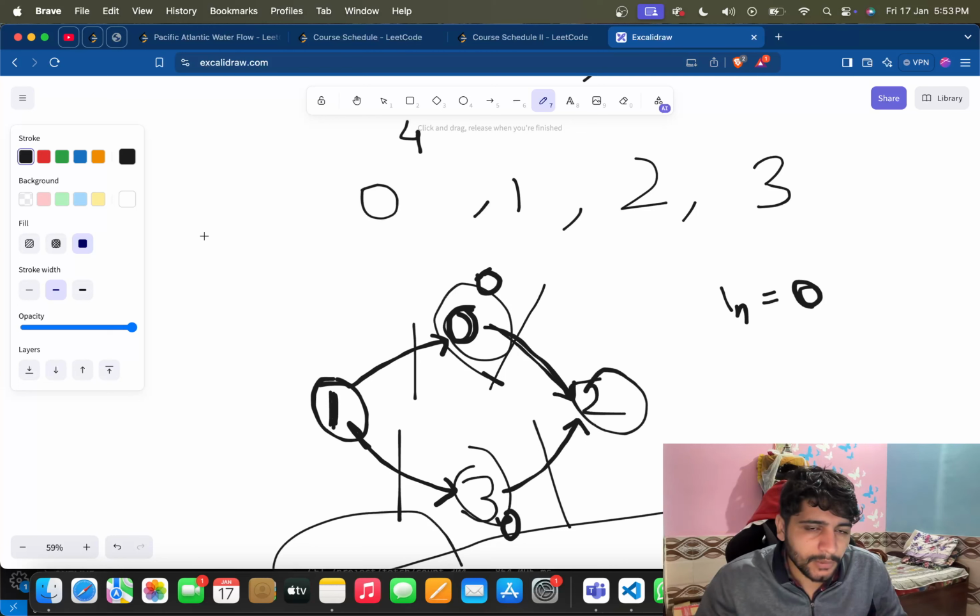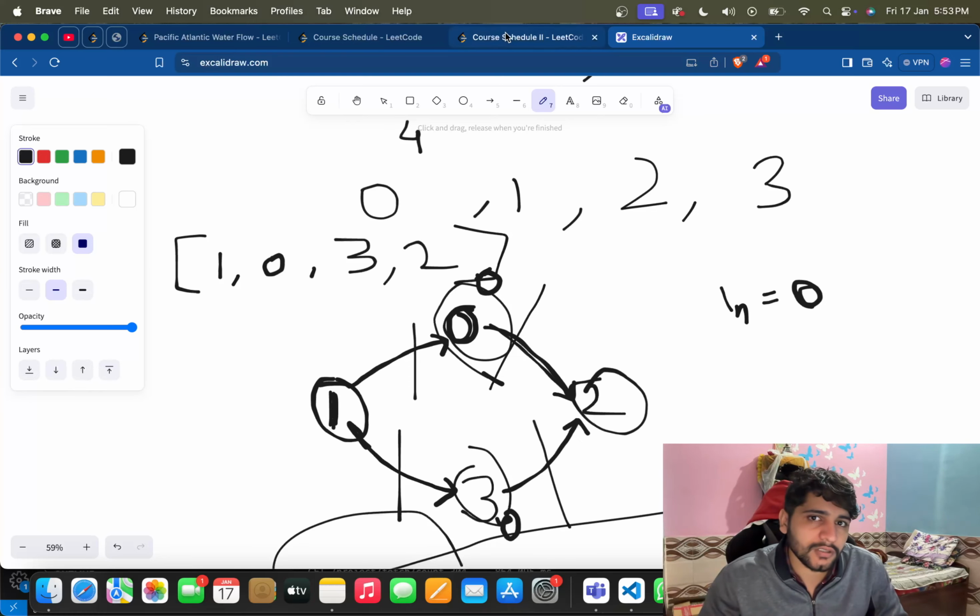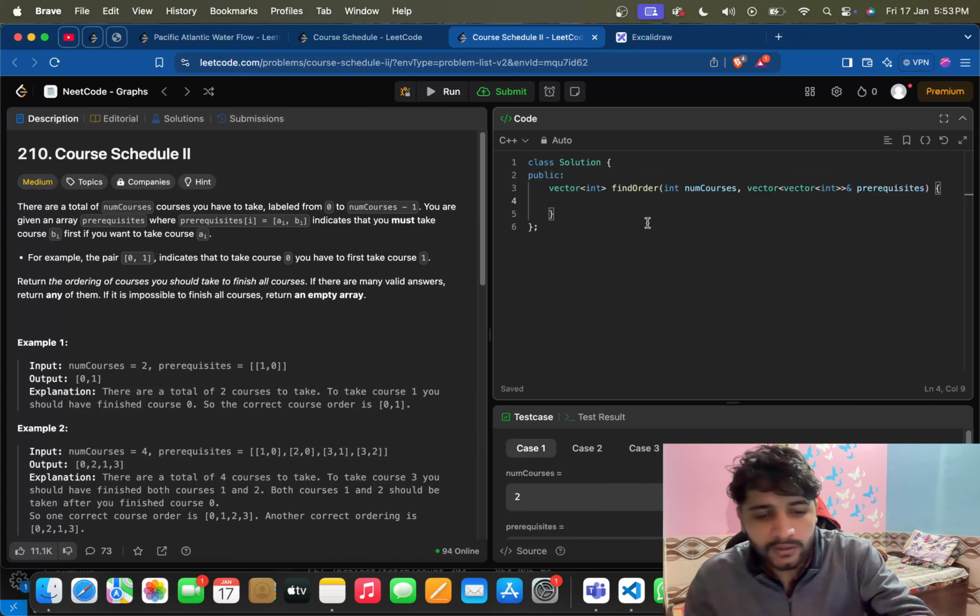So here, what will be the order? We have an in-degree array; which element has in-degree 0 initially? 1. 1 will be completed first, then 0 or 3, any one of them, then 2. So its answer will be 1032 or 1302. Any of these answers can be taken, and it will be just fine.